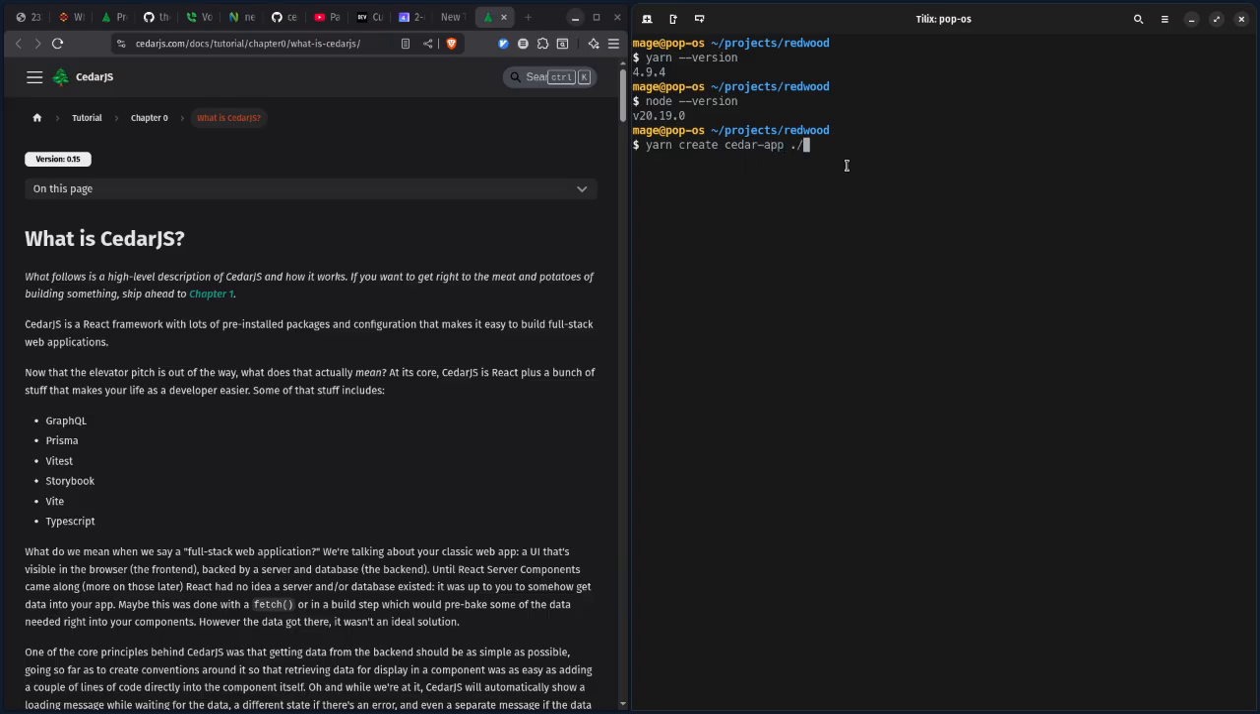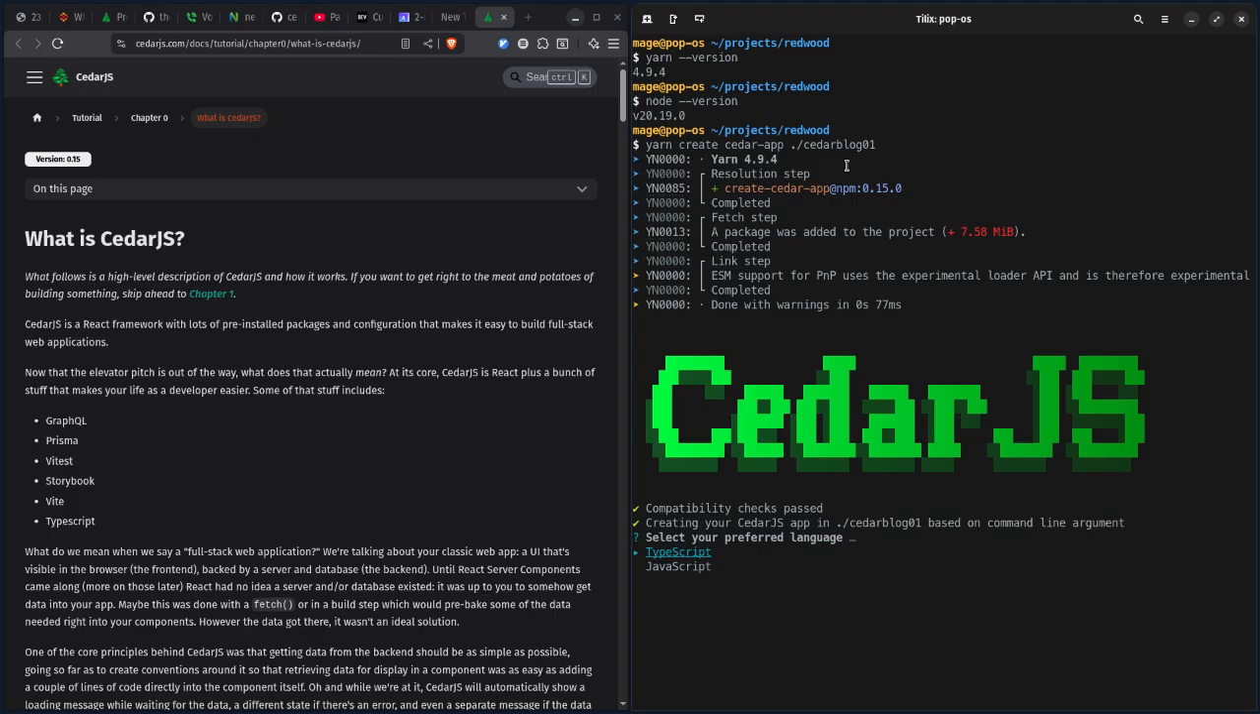CedarApp / cedarblog 01. We'll call it cedarblog 01. Okay. Write that right? Yes, we did. I think we did. Okay, good. Boom. And ta-da! Welcome to CedarJS.